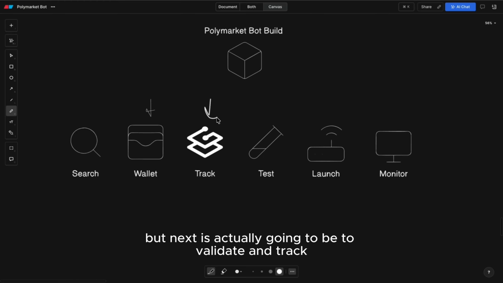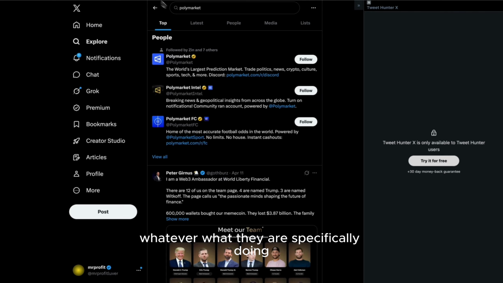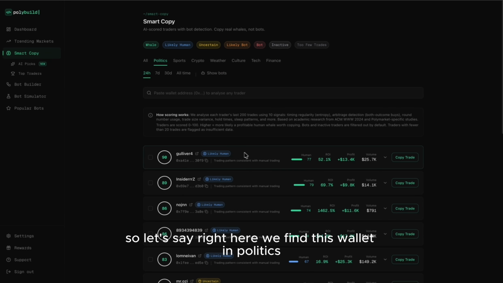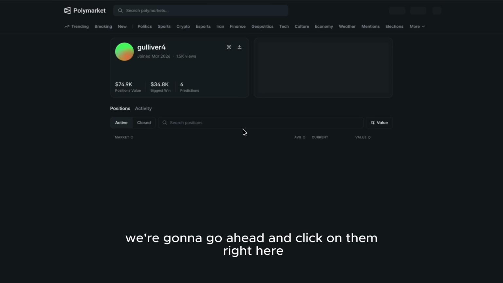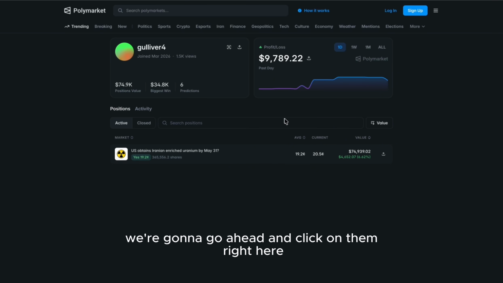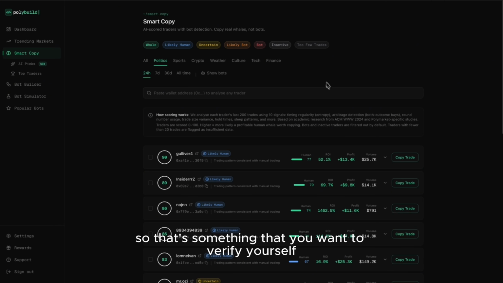Next is to validate and track what they are specifically doing. So let's say right here, we find this wallet in politics, which I'm specifically a fan of and keep track of. It has a 90% score. We're going to click on them right here. And right here, they placed one big trade. That's something you want to verify yourself. In the last 24 hours, they're probably an insider wallet.